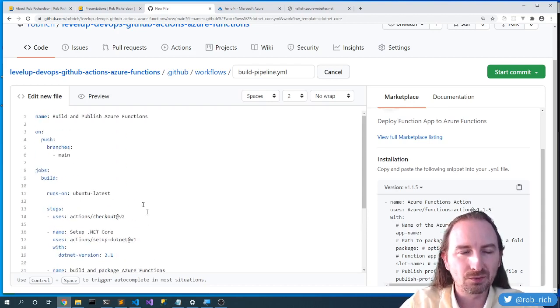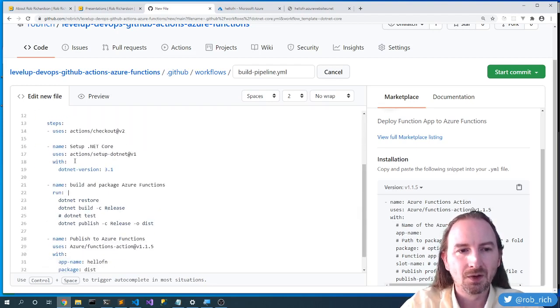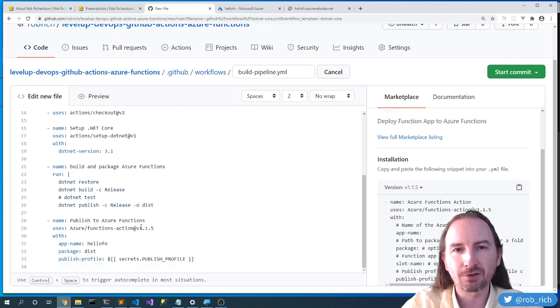So our build and publish Azure Functions will only run on main. We'll check out our content. We'll set up .NET Core. We'll .NET Restore, .NET Build, and .NET Publish, the steps associated with our particular language. And then ultimately publish this to Azure, publishing it up to the hello function, Azure function. Great. So now let's commit this.